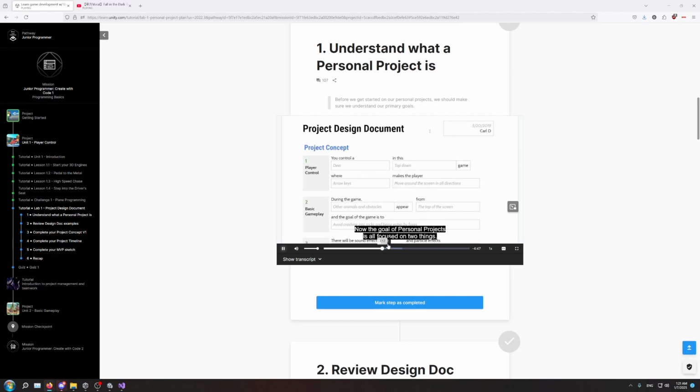Now, the goal of our personal projects is all focused on two things: the completeness of our game, so how much of what we actually completed is what we intended to finish, and then the creative or applicable ways that we made our game. So how many new things did we learn or add to our game to either work really well or look really nice? And then did we apply the skills that we learned to be able to make something that's our own?